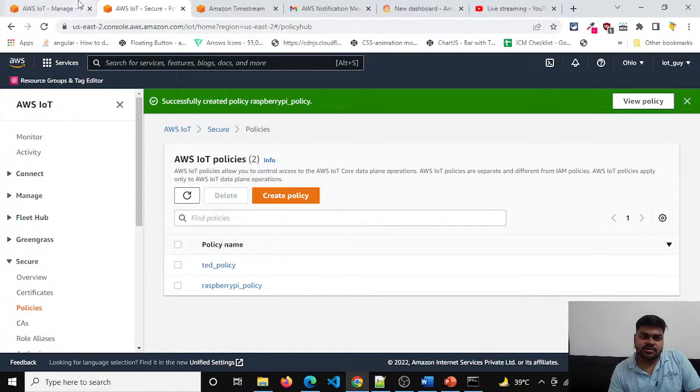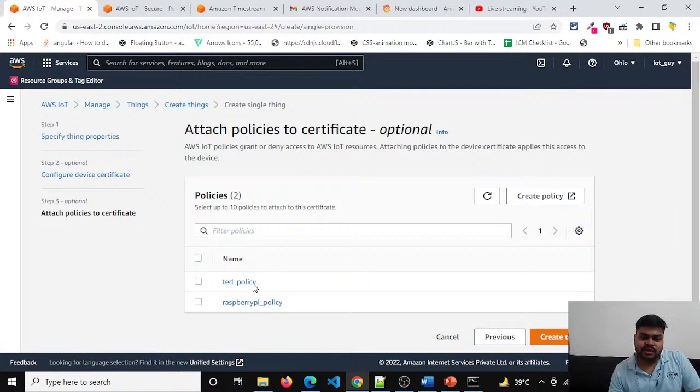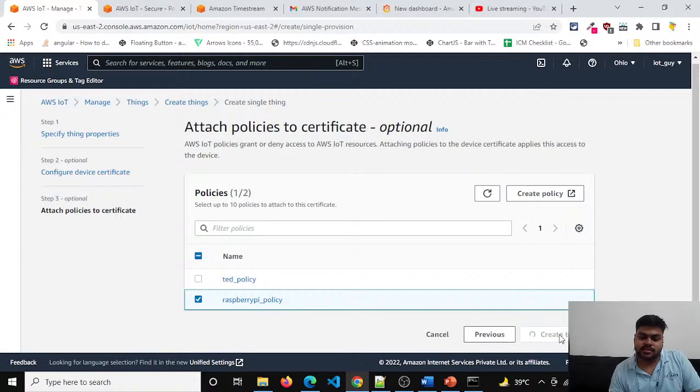So the next step is to move to the other tab, and now you can see the policy which I have created in this tab is reflected back in this tab also. So I can select this one and click on create thing.